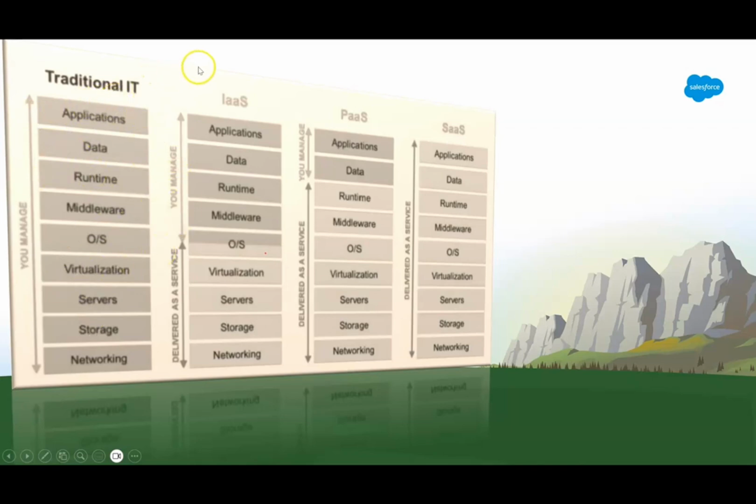Then, as cloud computing was introduced, we had three models. In infrastructure as a service, you can see networking, storage, servers, and virtualization are delivered as a service by your service provider, whereas the operating system, runtime, data and applications, you have to manage. You need to take care of their upgrade, installation, and everything. In PaaS, you only have to manage applications and data. Rest all the services will be provided by your service provider. In SaaS, you need not worry about anything. Everything will be taken care of by your service provider. You just need internet and credentials to access the service.